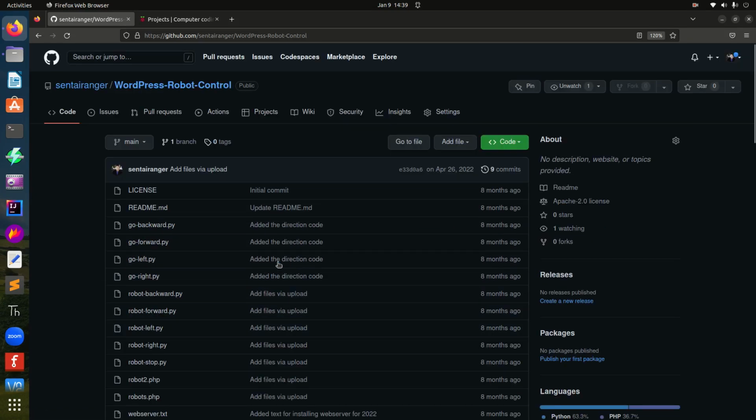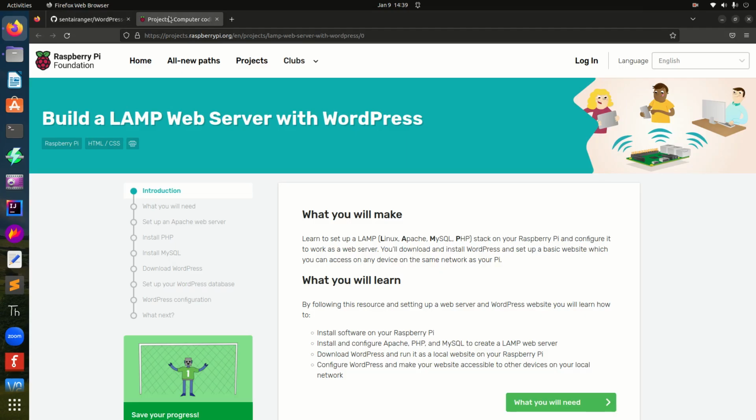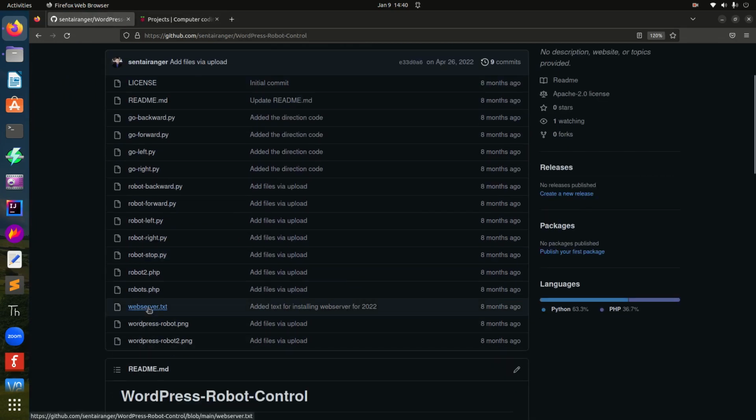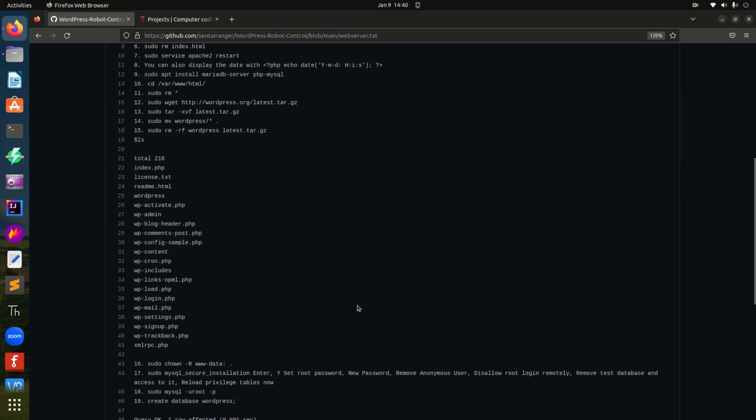So let's start with what you need to do first. First, you need to set up WordPress. You can do this using this tutorial from the Raspberry Pi Foundation called Build a LAMP web server with WordPress. LAMP simply stands for Linux, Apache, MySQL, and PHP. All you need to do is follow each step as you can see here. I will link this in the description so you can get started. I also created a file called webserver.txt, which should get you started as well.